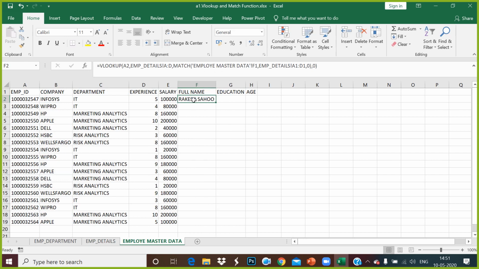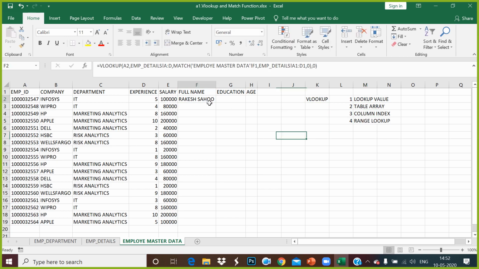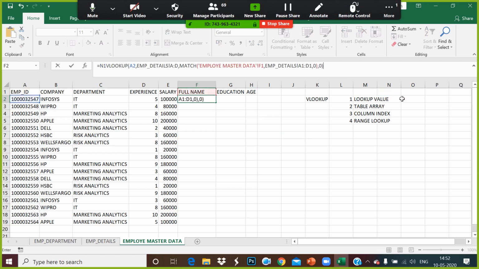Now how is it coming here? Because in VLOOKUP you have four criteria: 1, 2, 3, and 4. One is called lookup value. Second one is called table array. Third one is called column index. And fourth one is called range lookup. So to get this value, this is the formula we have given.